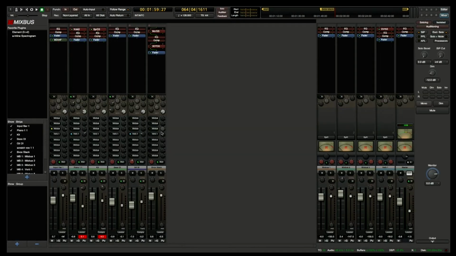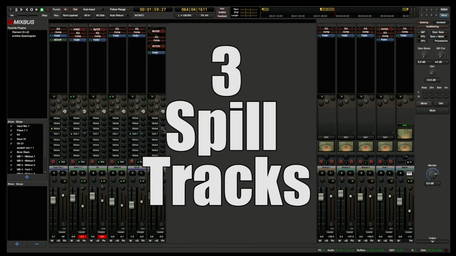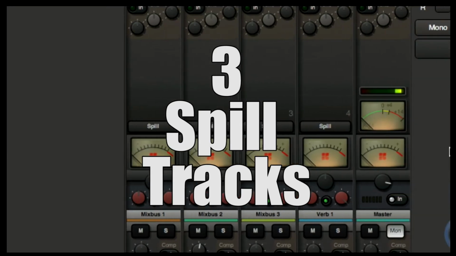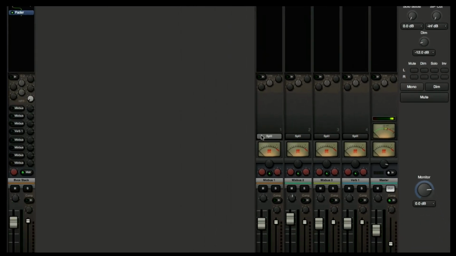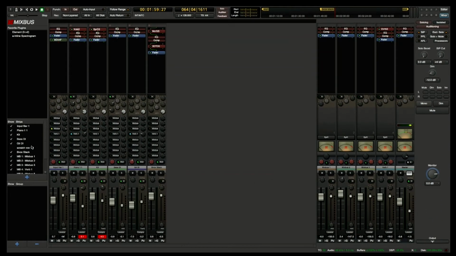Number 3, spill. Well, you've probably all seen the spill button. I've actually talked about this in a previous video when Mixbus 4 came out. We've got this spill button. So what's this all about? Well, it lets us spill out the tracks that go to a specific bus.